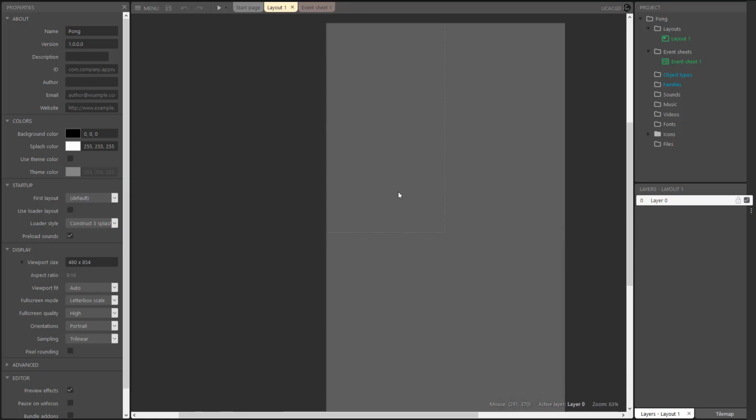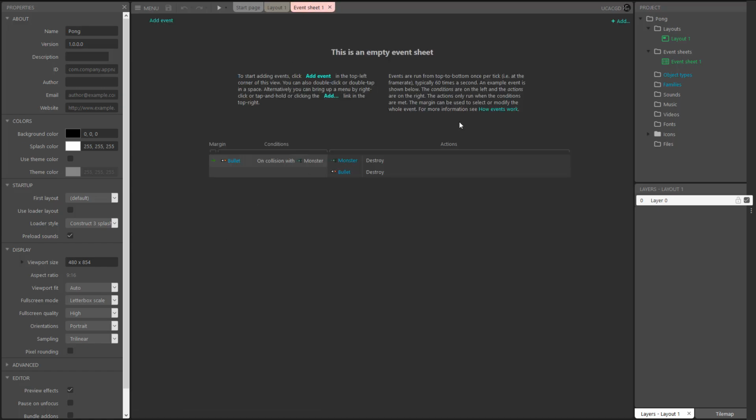So Construct has two components to it in a way. It has the layout view and it has the event view. With the event view, the logic in Construct happens here. If this happens, if this occurs, then do this. So you've got conditions or events, and these are called actions. So if this happens, do this thing.